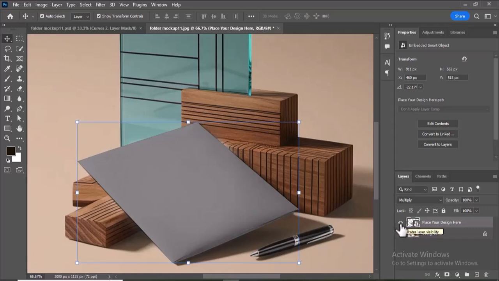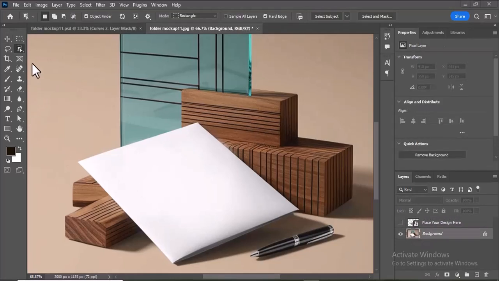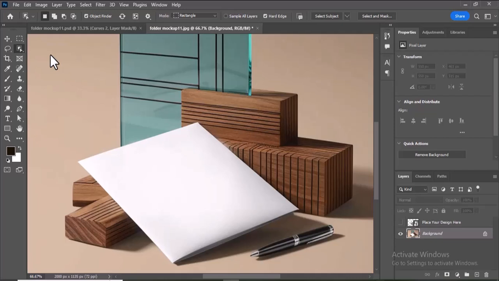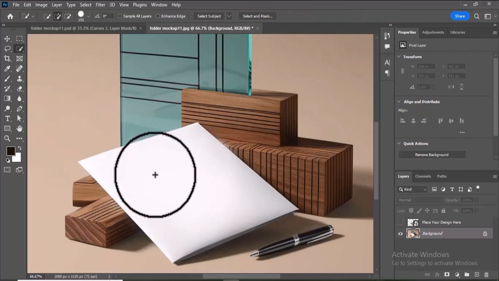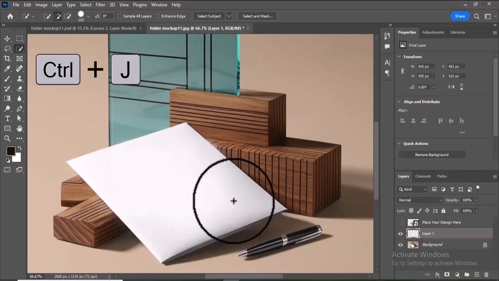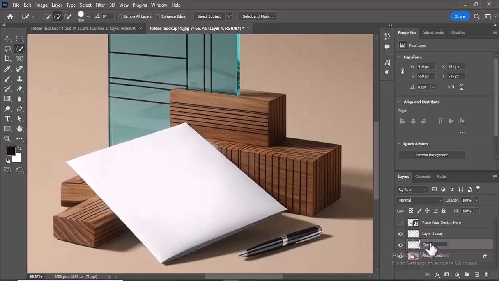Now turn off the visibility of the smart object layer. Select the background layer and use the Quick Selection tool or any other selection tool to select the folder area. Click on the area where you want to make the selection. Press Ctrl-J to duplicate the selection into a new layer. Press Ctrl-J again to create two copies, one for highlights and one for shadows.